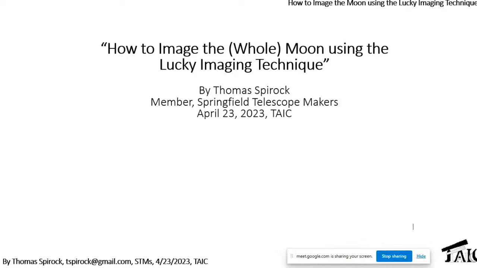Okay. Well, thank you for inviting me again. Tonight I'll be talking about how to image the whole moon using the lucky imaging technique, and I'll eventually get to talk about why I stuck the whole moon in there as opposed to just the moon in general.